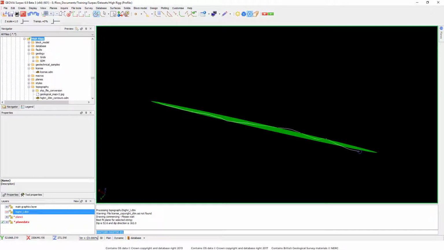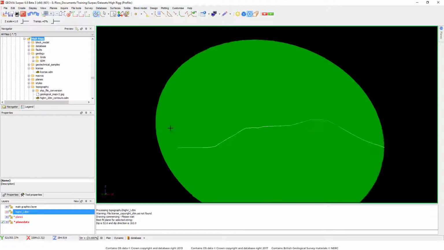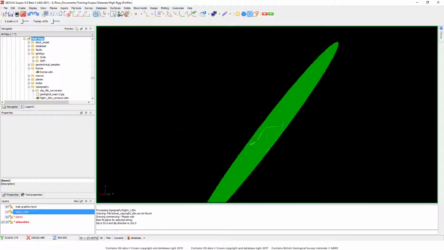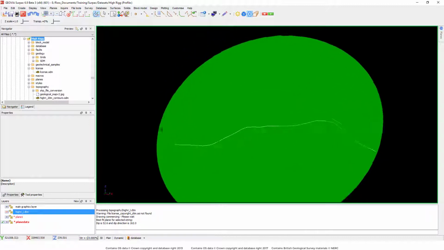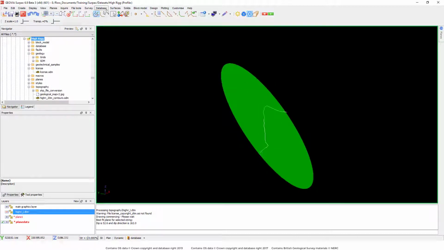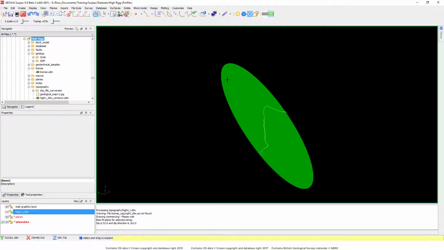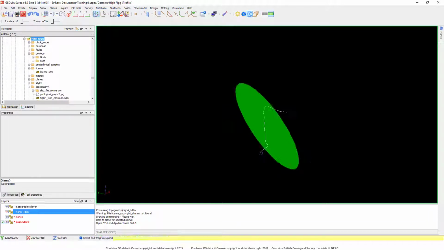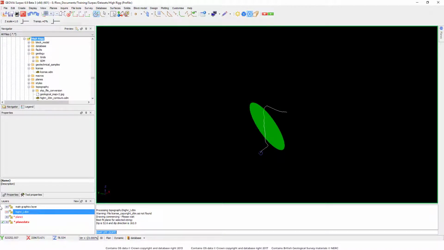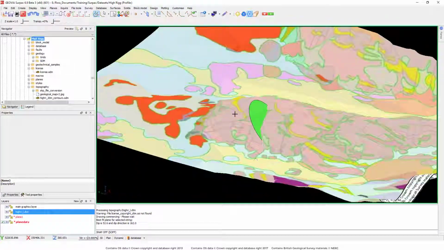If I click that, you'll then see in 3D that it's now generated a plane from the dip and dip directions associated with those points. That plane can also be resized using expand segment if desired.